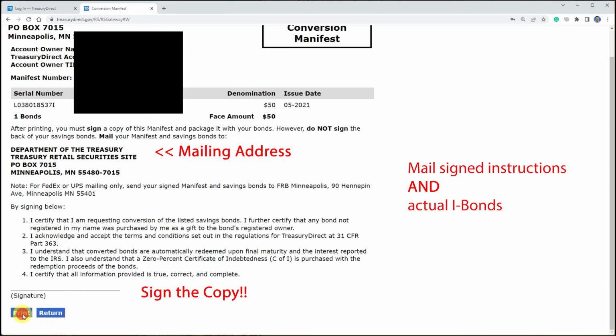Step number 3, mail documents to Treasury Direct. Now that you have the instructions, send both the instructions and the actual paper I-bonds to Treasury Direct. Do not sign the back of the I-bonds. Make sure you sign the bottom of the instruction sheet. You'll need an envelope and stamps to send the documents by mail.